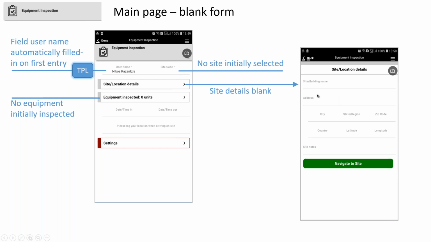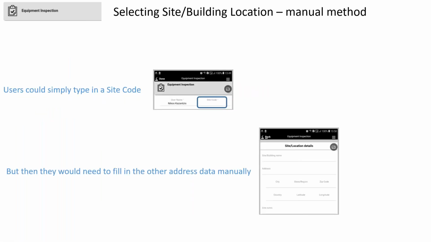We have groups of info that correspond to something. So usually when people need to visit a large number of sites, instead of specifying all of this information, they organize their portfolio of sites via site codes. And then this corresponds to a set of info for each of those sites. And then we have the sections corresponding to the actual equipment inspections. So we start with a blank form.